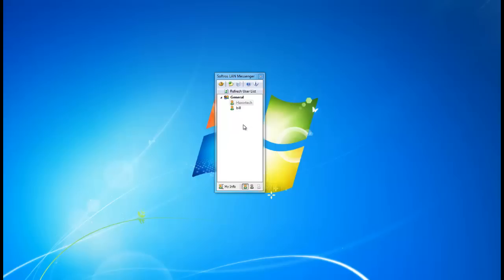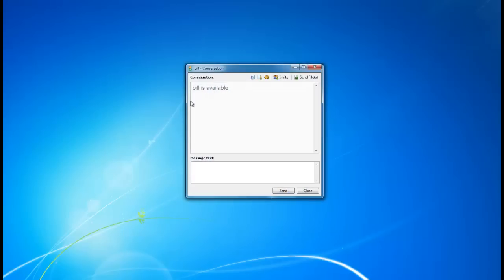So if we want to go ahead and pull up a conversation, all we have to do is click on the person that we want to talk to, and it's going to go ahead and bring up a conversation window. So here we can go ahead and chat with anyone that's on our network and running our Softros LAN Messenger. So chatting with your friends or coworkers is very easy, and of course if I want, I can also invite more people to join the conversation. In addition to being able to chat with people using the Softros LAN Messenger, I can also send files to anyone that's on my list as well.